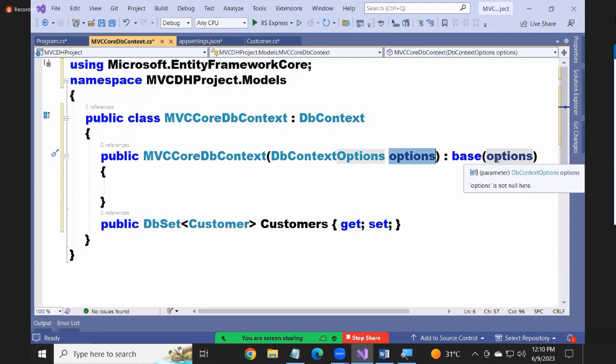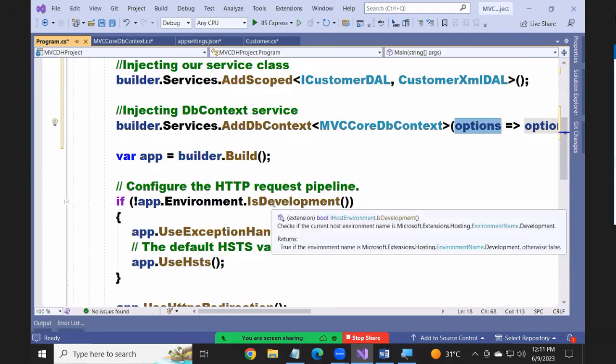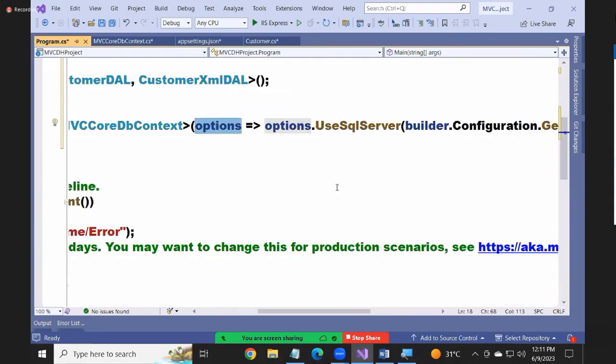Are you getting me? Tomorrow, if you want to work with Oracle, just comment this and in the place of use SQL Server, right? Use Oracle. Now the context class will take the Oracle connection string and connect to Oracle now. Use MySQL will connect to MySQL server. So now also we are using the similar dependency injection pattern here. These are all built-in services.